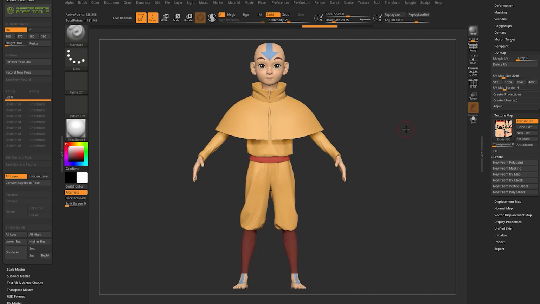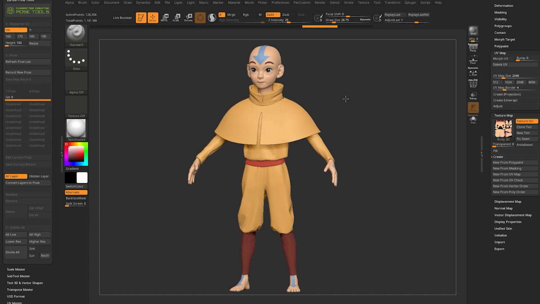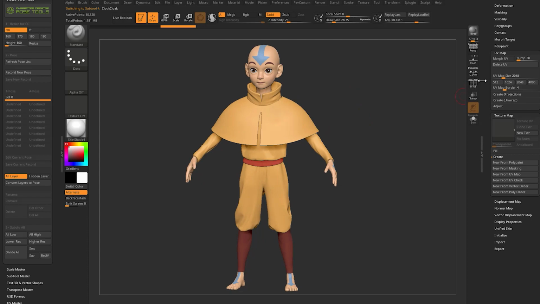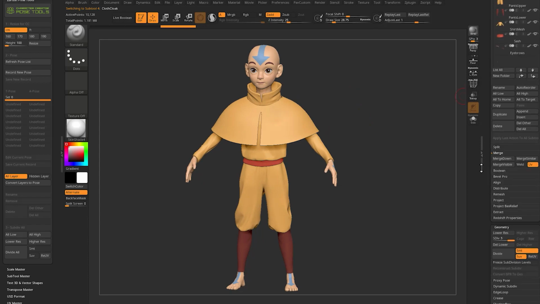Now there is one more really important step I want to cover. Before we send this over, I'm going to Alt-tap the cloak here. And let's take a look at this. So I'm going to turn on Polyframe. It has 3 subdivision levels. There's no real sculpted details on here.